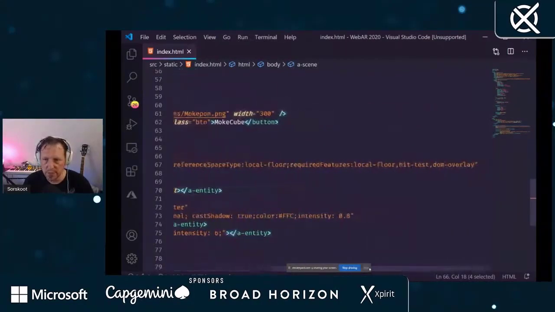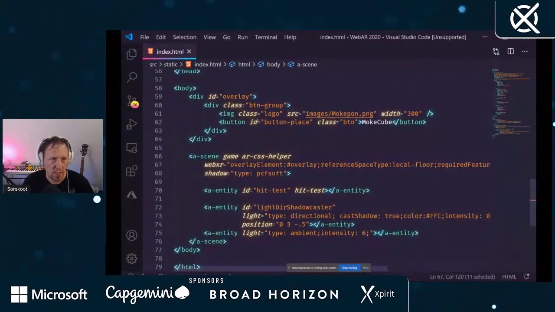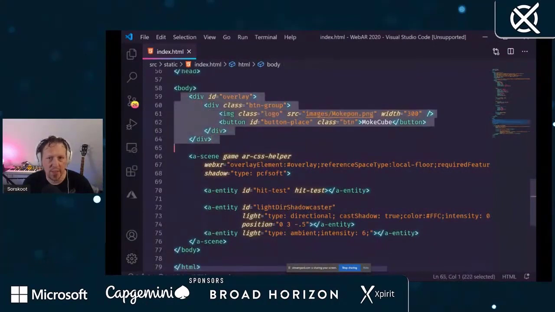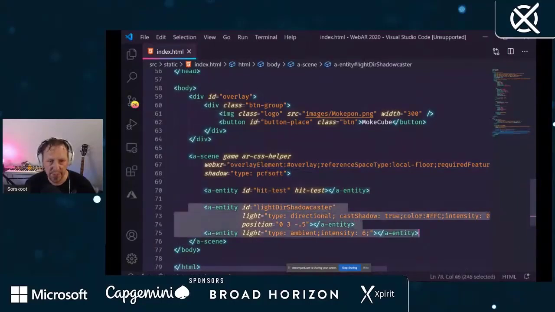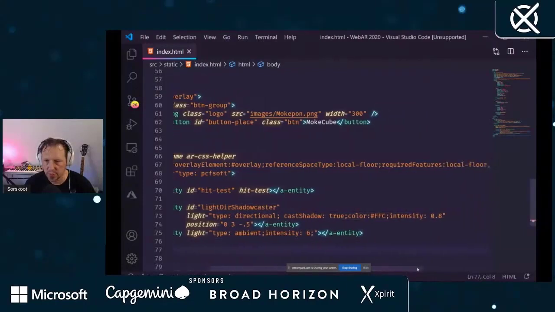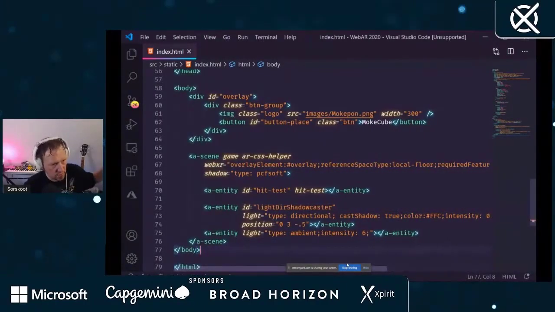Local floor is in there. We also added the DOM overlay in this case, because we need that in here. There's a little bit of HTML here. That's the DOM overlay. It has an ID, which is used as the overlay element. And I have that same hit test entity here. These two things are the lights, not that special, just a directional light that casts shadow and an ambient light to just make it really bright again.